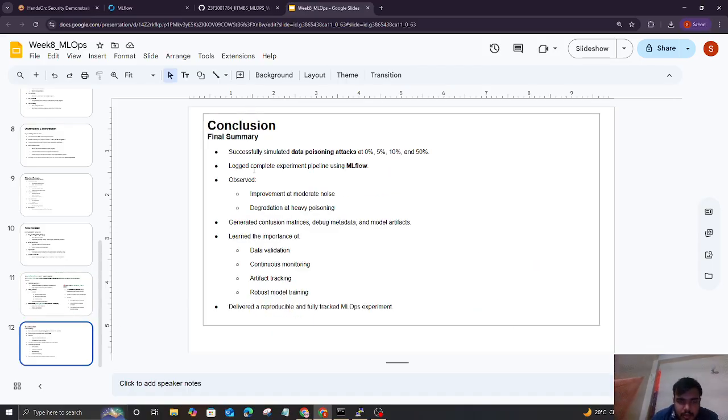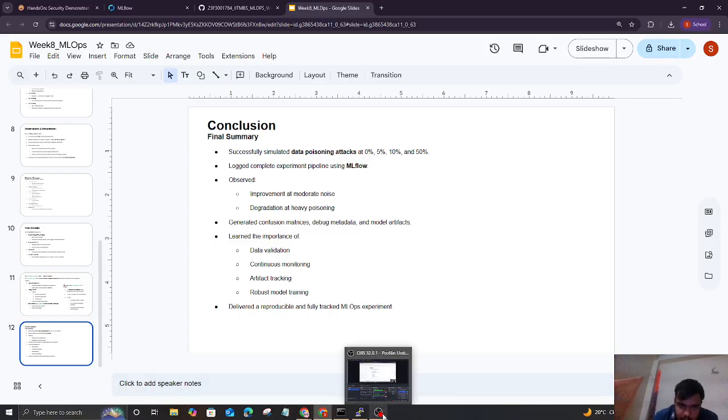So I have successfully implemented the data poisoning attacks at 0%, 5%, 10%, and 50%, and logged complete experiments using MLflow. I observed that accuracy improved at moderate noise and degraded at heavy poisoning. I have also generated a confusion matrix and debug metadata, and learned about data validation, continuous monitoring, artifact tracking, and robust model training, and delivered a reproducible and fully tracked MLOps experiment.